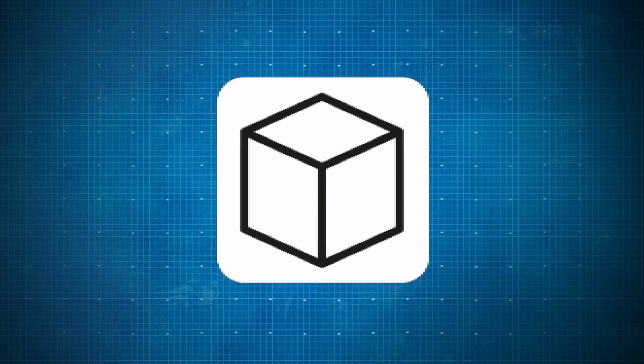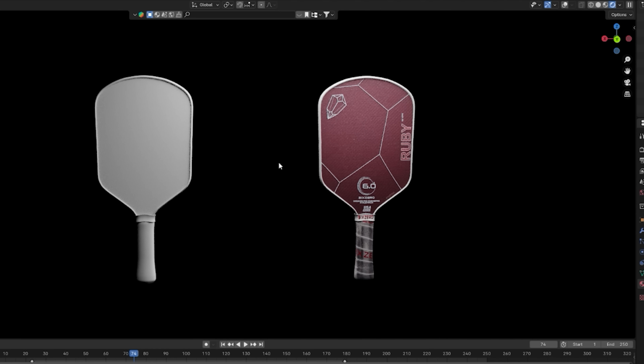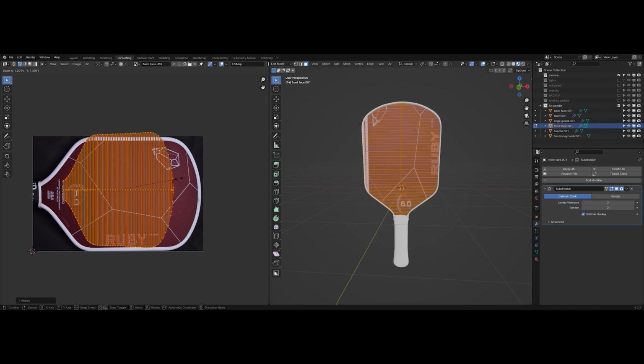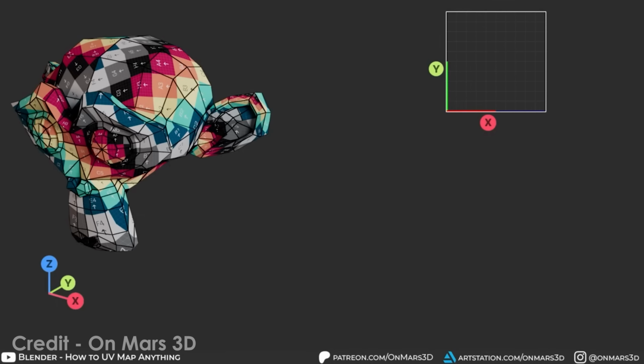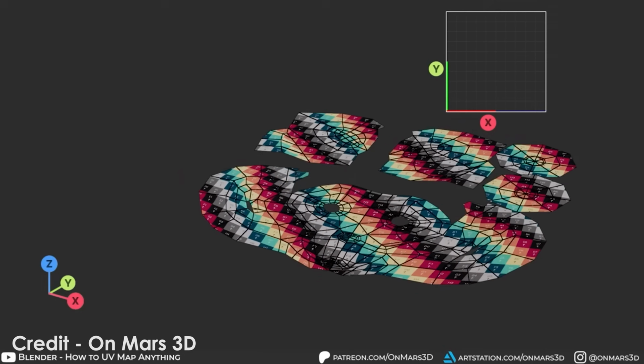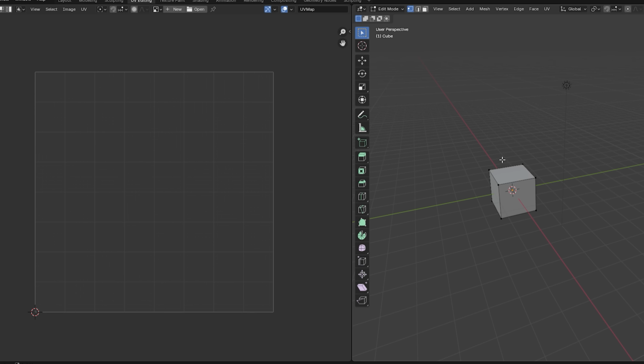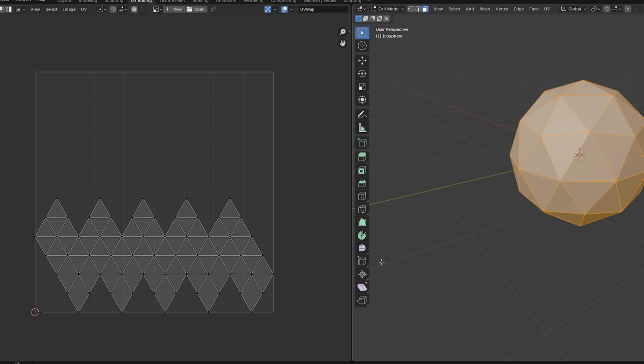The second integration of AI is going to be a lot more groundbreaking. It's AI object mapping. Basically, whenever you want to add textures to a 3D object, you have to create what's called a UV map that tells Blender how to project 2D textures onto a 3D object. For instance, a cube has this object map, and this is the one of an icosphere. It's almost like unfolding origami.